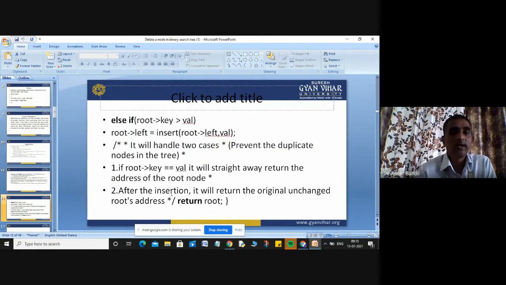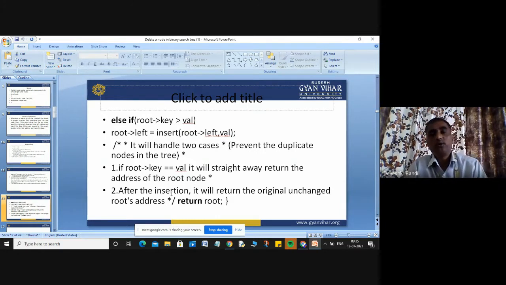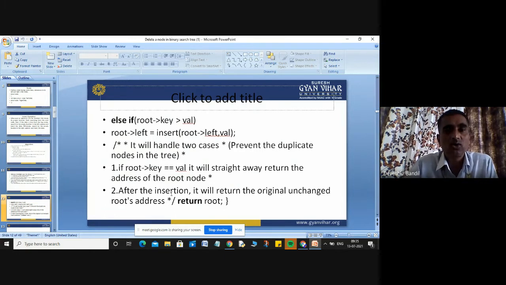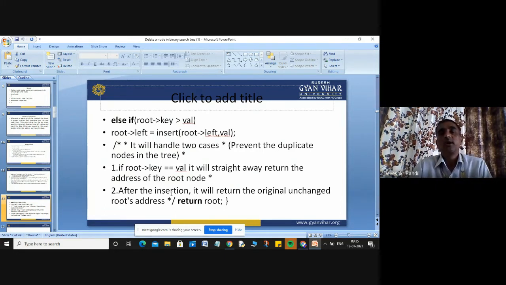And here this is the implementation. As I had mentioned, first, prevent duplicate nodes in the tree. If your key is equal to the value, it will straight away return the address of your root node, and after the insertion, it will return the original unchanged root's address, as I had mentioned.